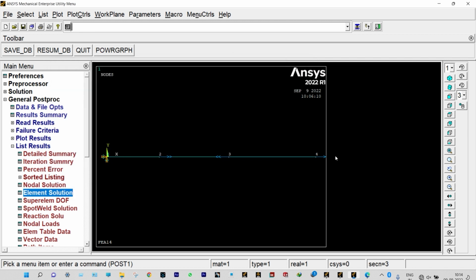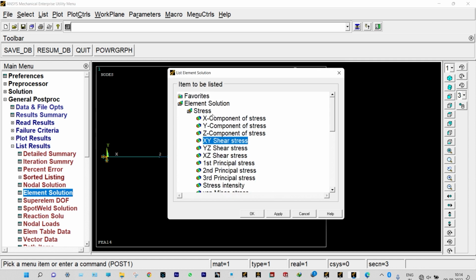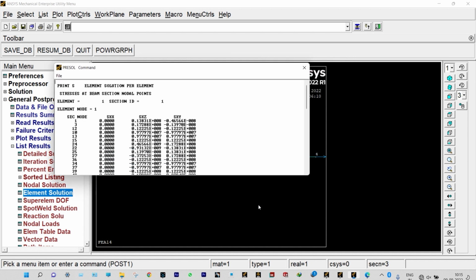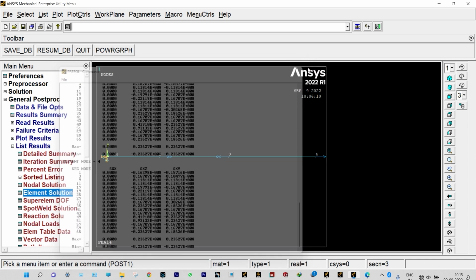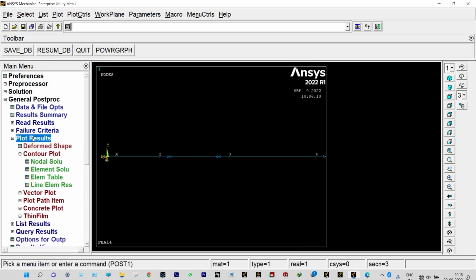To find shear stress for each element, we can see from elemental solution, and it will be stress values, and we want to see shear stress in XY direction. Okay, so these are representing shear stress at different sections, and we can find stresses for different nodes also. Let us close this one. We can plot our results also.